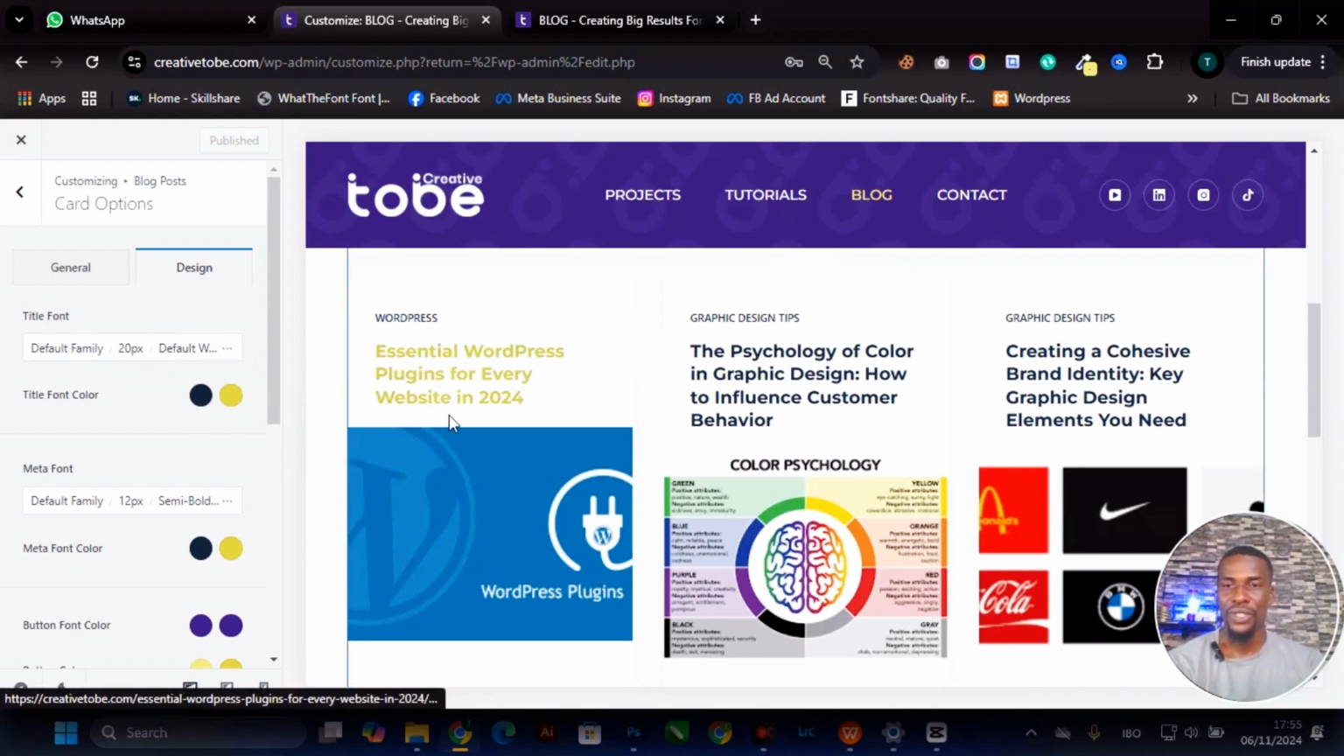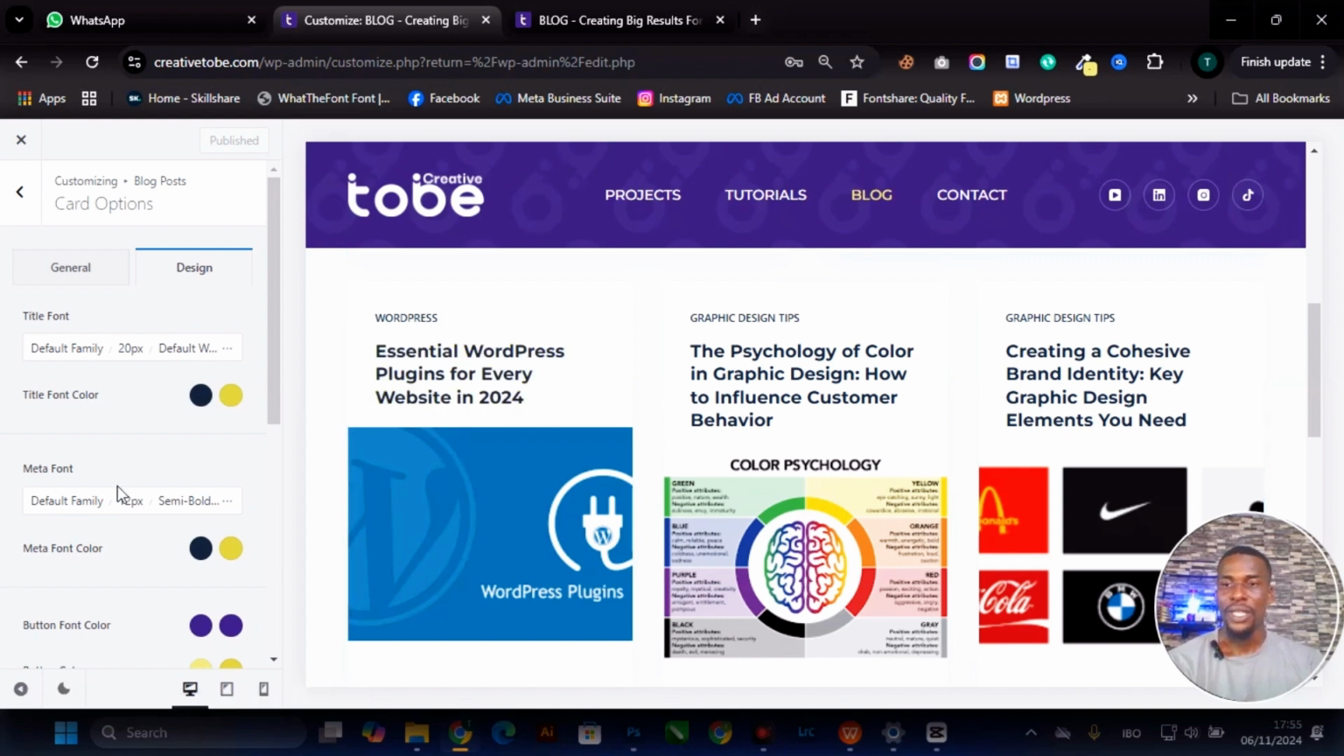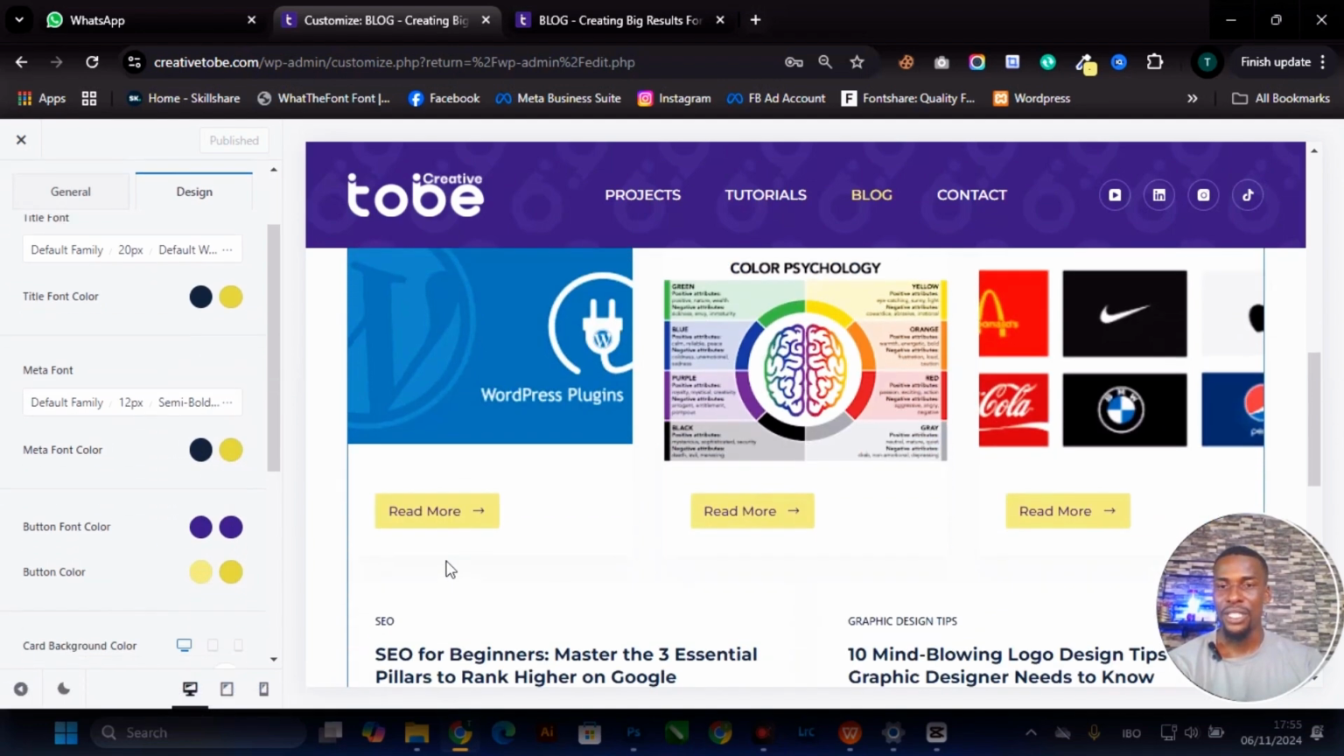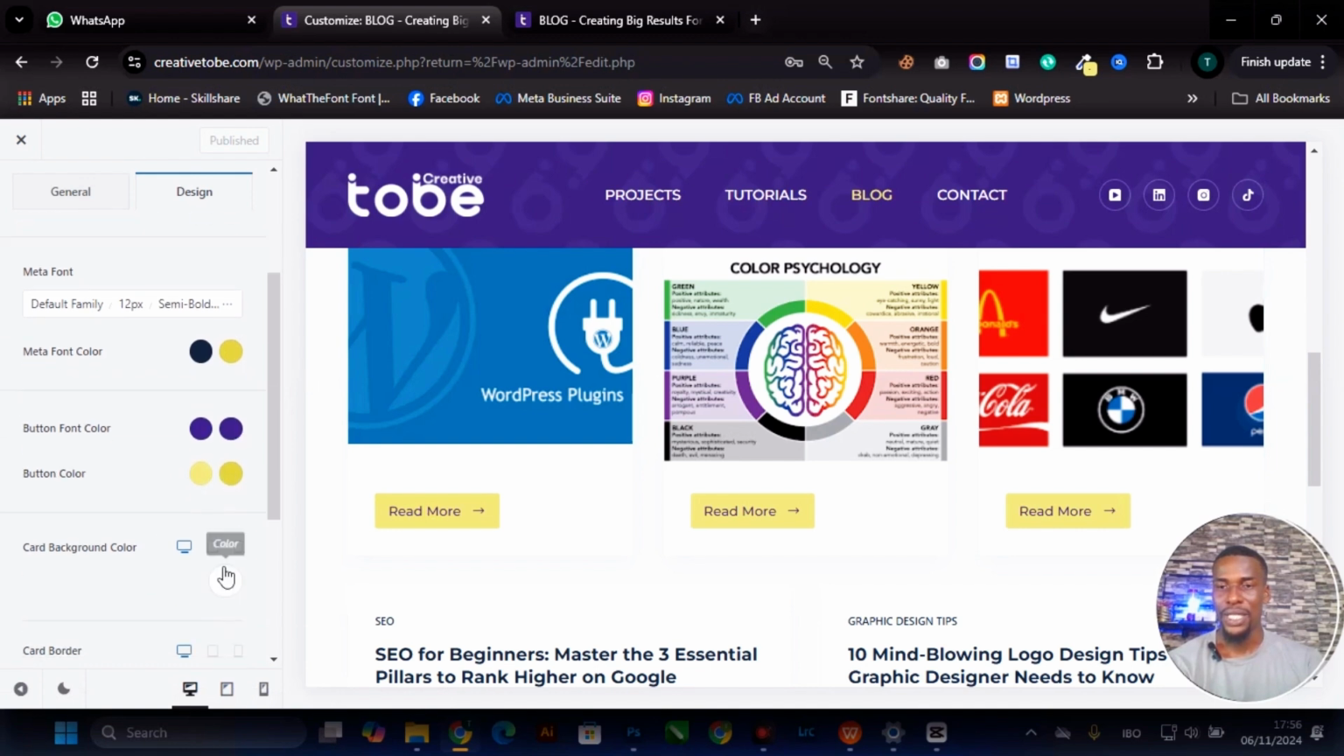So when it's hovered over, you see it changes to this color. Then you can change the meta fonts. This, you can change the color and the hover color too. The button too, you can change the button here. You can change the button, the font color, the hover. Okay, so you can change all these things right here.